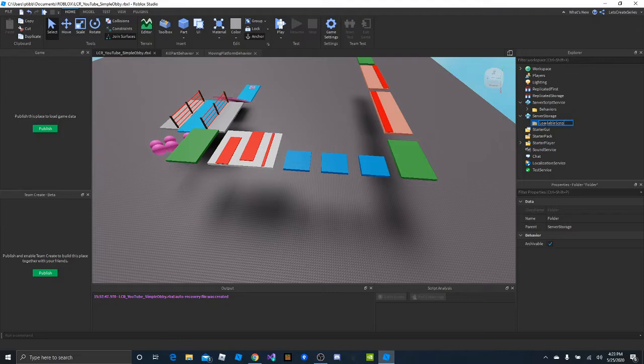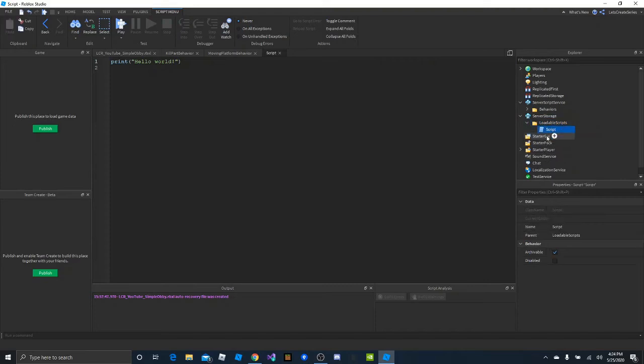Loadable scripts, with an S. I missed the S. We definitely want S because there might be more than one. Currently, I think there's only going to be one, but it's okay to name it as if it holds many. So now that we have that folder there, and we have it renamed, we're going to add a script, just a regular script. And we're going to rename this checkpoint behavior.